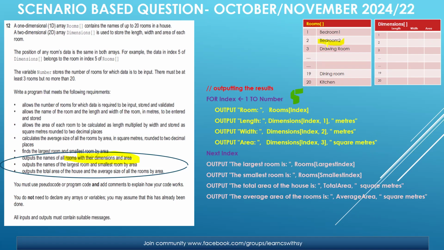And I am done with the sub-requirement of output of the names of the rooms and the dimensions. What is left? Output the names of the largest room and the smallest room. So here you can see it has to be done outside the loop because I want it once only. Largest room is room's largest index. So that is why we had used this variable. Similarly, the smallest room is room's smallest index.